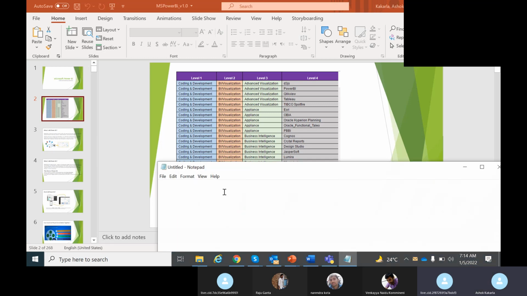So one is the on-premises data source, and the other one is the online data source. Then on-premises database, online database, and then online data services.